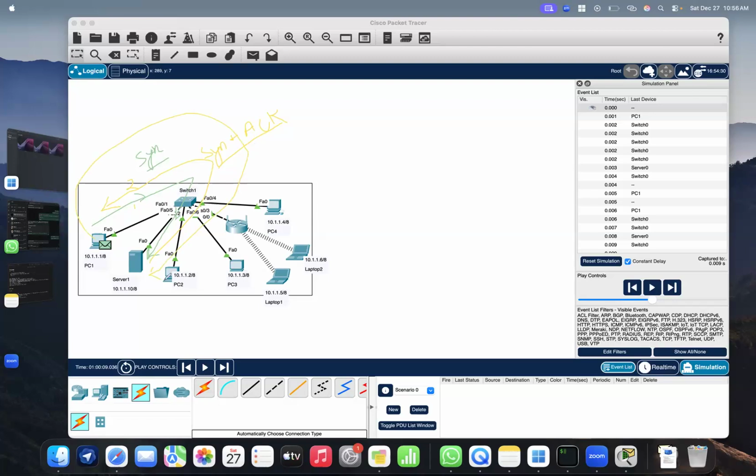Is that good? Now, tell me how many times the things happened so far? SYN, SYN plus ACK, and then ACK. Is that good? So, this is known as the three-way handshake, guys. Okay.